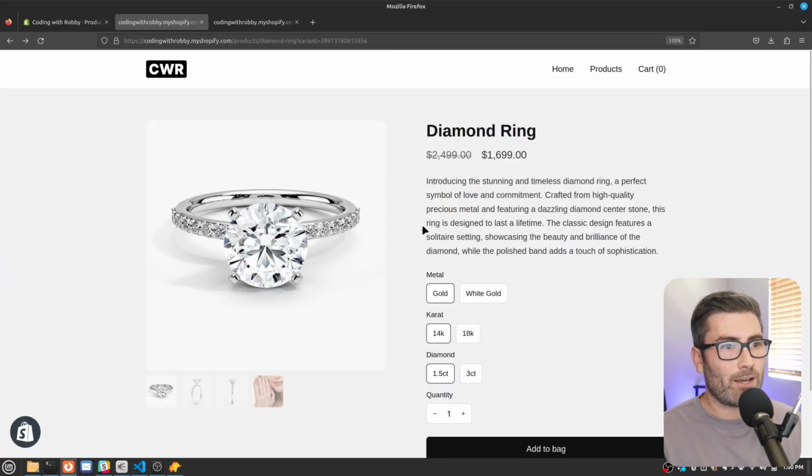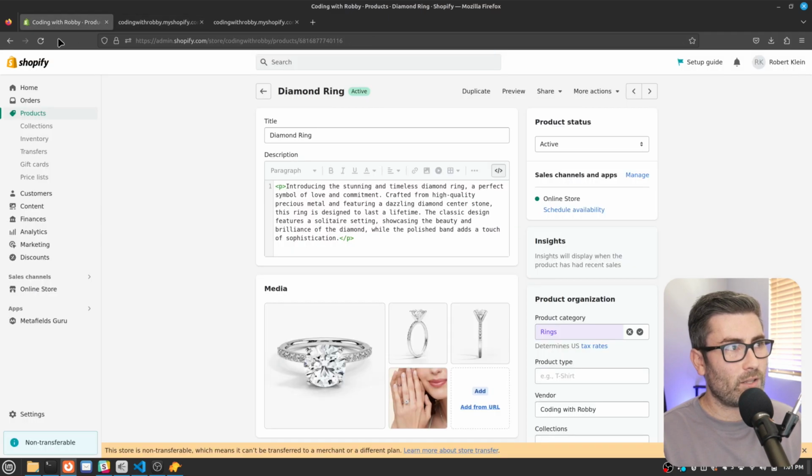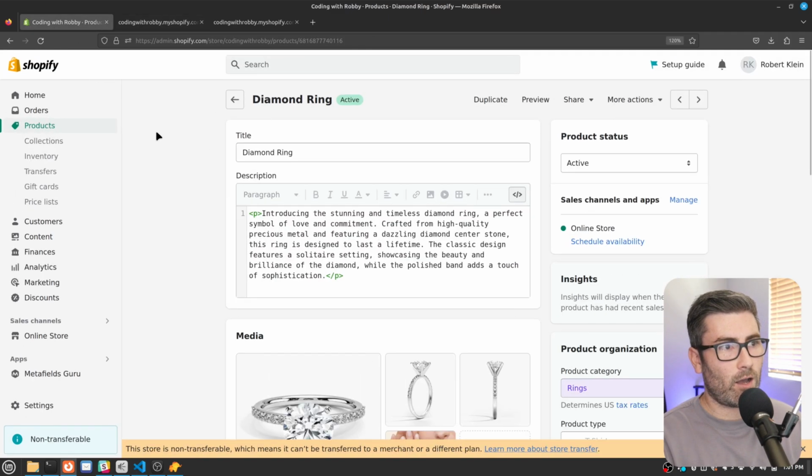So what are Shopify custom product properties? Well, it's a place to store additional data on a product. Let me paint a scenario for you. Let's say we have this diamond ring product right here, and we've got three options: metal, carat, and diamond. And let's say we wanted to add a fourth option where the user could type in something they want engraved on the ring. Well, that's not something we could really do with Shopify options.